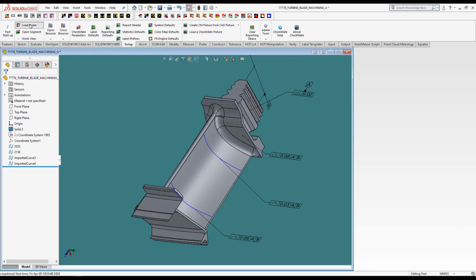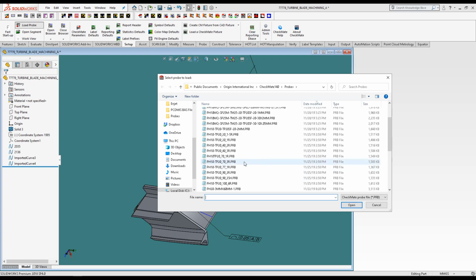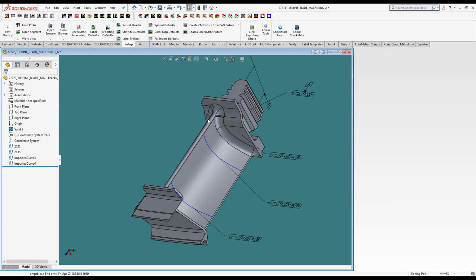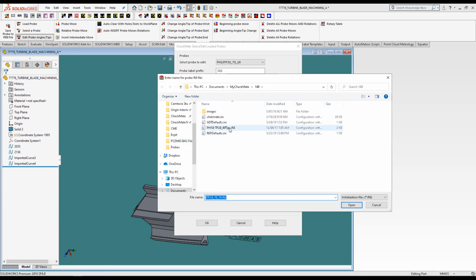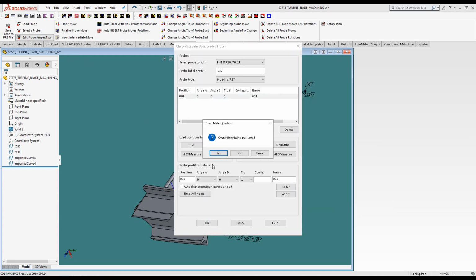Then we load a CMM probe model and add the AB angles that the CMM will have calibrated so that Checkmate knows what probe angles it has to work with.